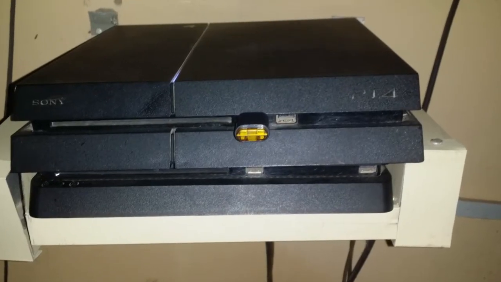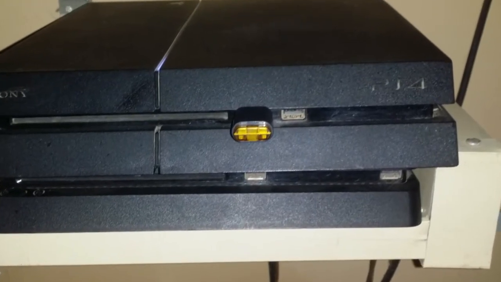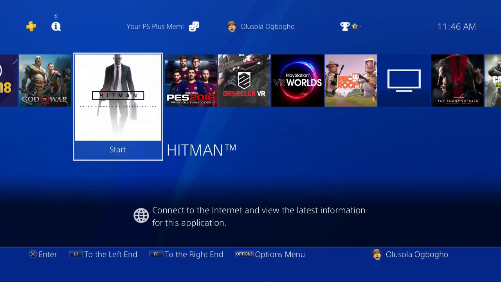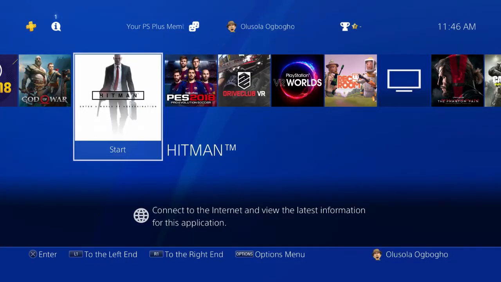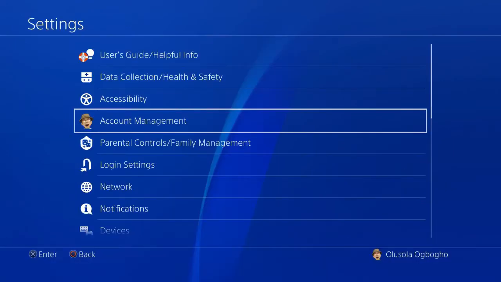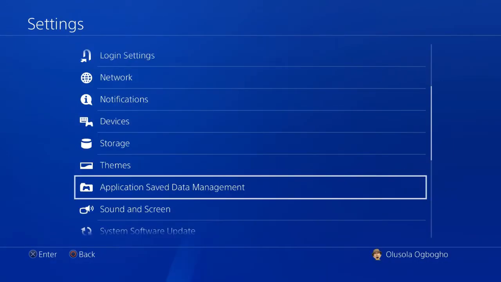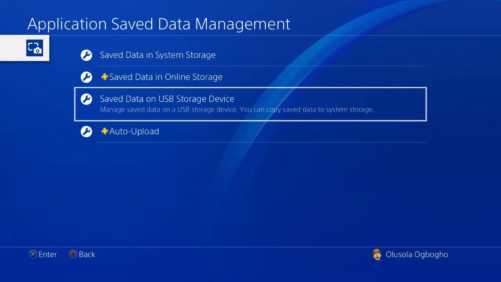Plug USB to PS4 you want to copy game progress into. Make sure you are logged into the same PSN account you copied game progress from. Go to Settings. Then, Application Save Data Management. Select Save Data on USB Storage Device.